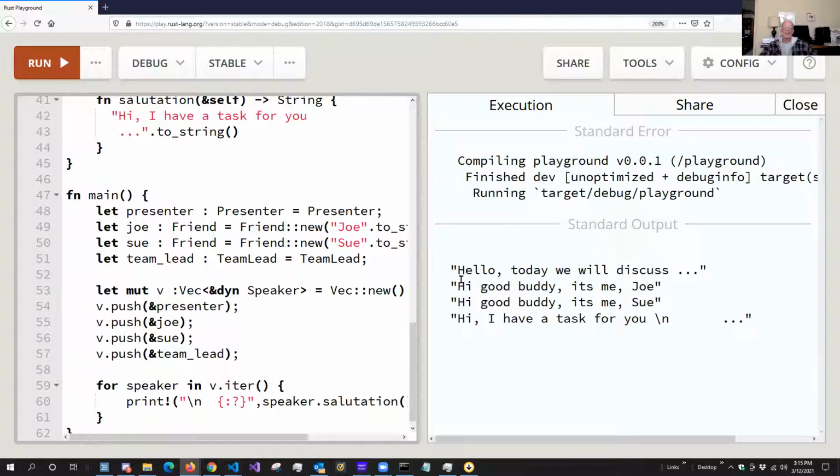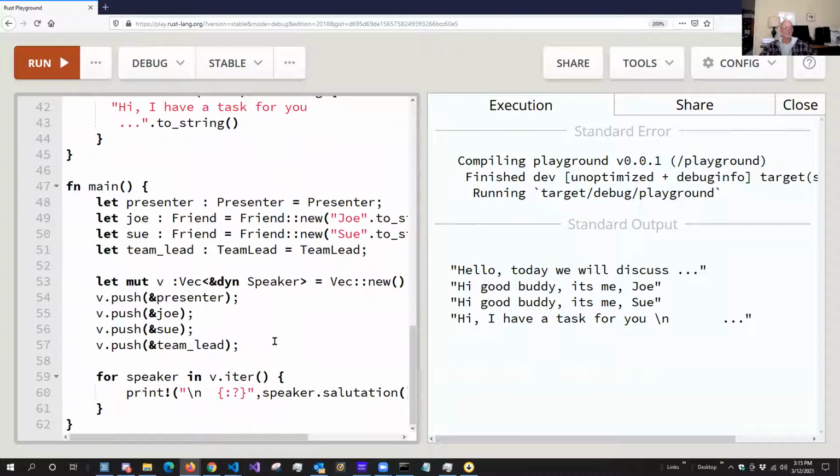Hi, today we'll discuss presenter. Hi, good buddy, it's Joe. Hi, good buddy, it's Sue. Hi. So polymorphism in action. Yes, you can do polymorphic designs in Rust. Okay, so cool.